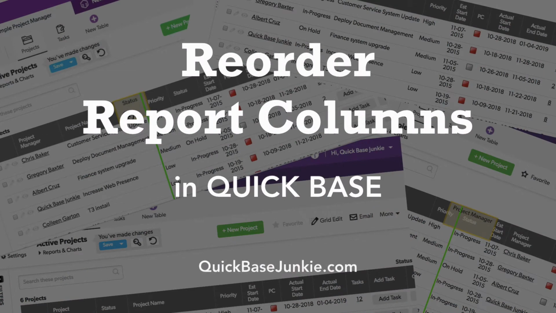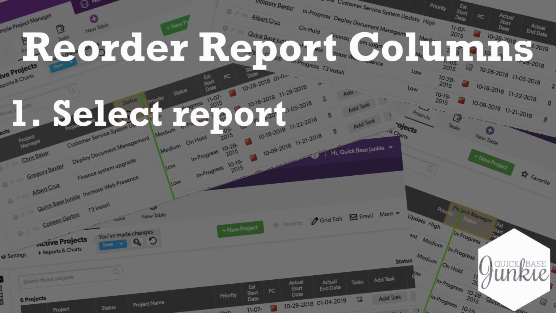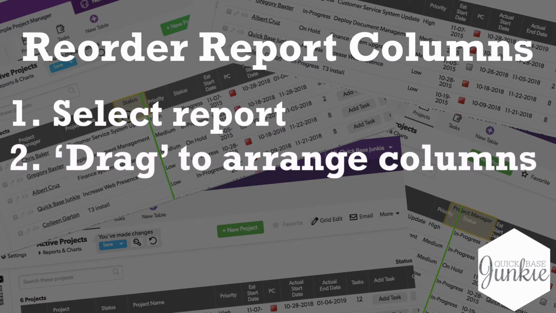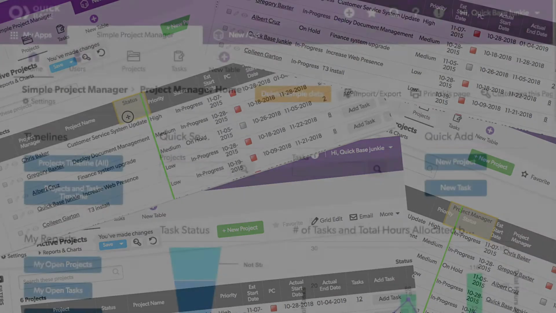Today I'm sharing a super simple way to quickly reorder the columns in your beautiful reports. Go ahead and pull up the report you want to change. You'll then just need to select the column you want to move and drag it to its new home. And don't forget to save those changes. Let me show you what this looks like.